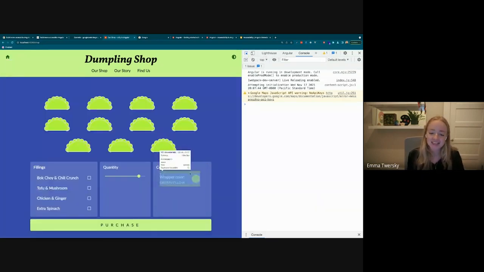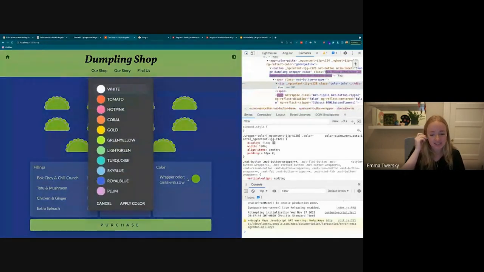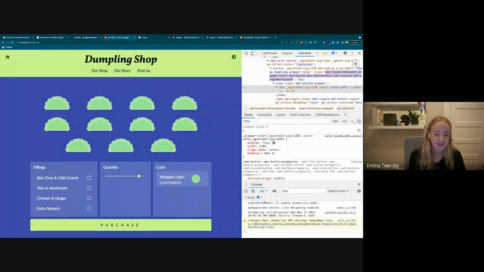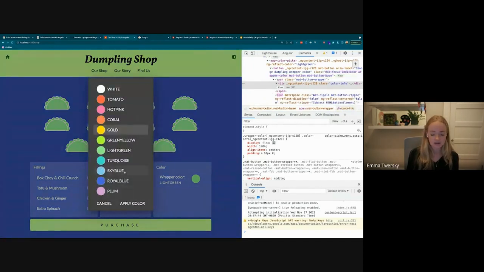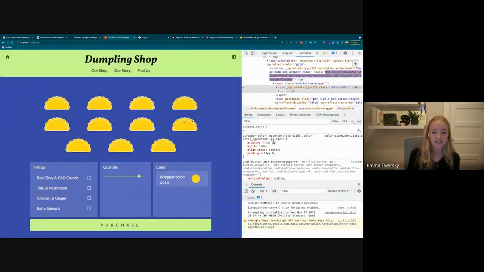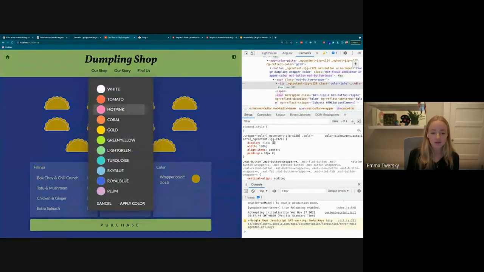But if I was to inspect and go into this module again, VoiceOver is going to read all of these things. Let's say I click light green and then I apply color. There is no notification to the user that that successfully happened, right? Let's say it failed, or I accidentally selected gold and clicked apply color, and then I didn't know that I changed my color and I went to purchase them. We want to make sure that when a user exits this modal, they understand the selection they just made and they're notified of that change, because there's a visual change happening on the screen.